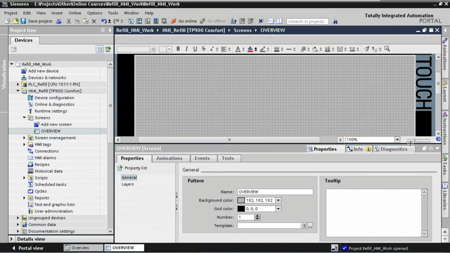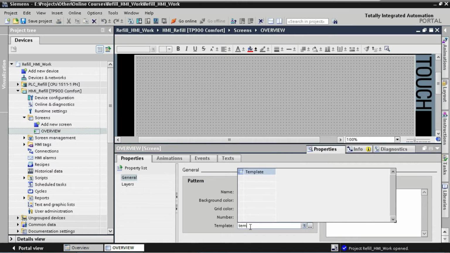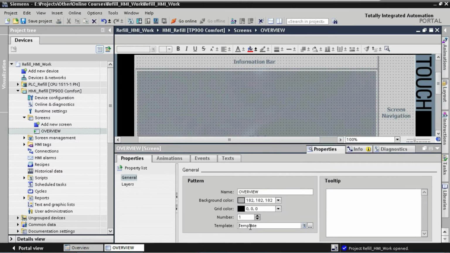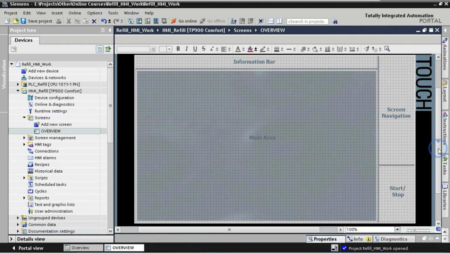Under General Properties, we can choose to assign a template to the screen. Of course, we are going to use our template, so we enter the name of our template, which is Template. You can see now that our screen has received the template layout. So every time this screen will be active in runtime, all the features of our template will be available for the user.